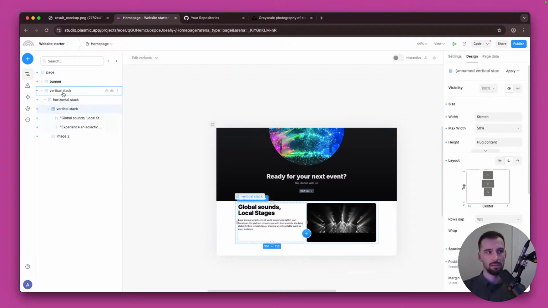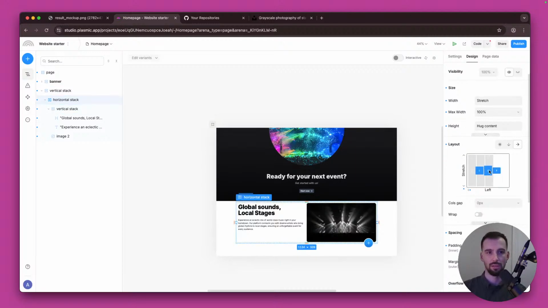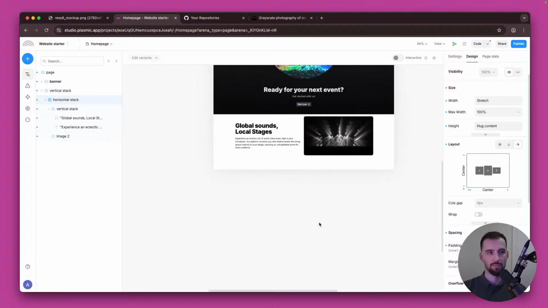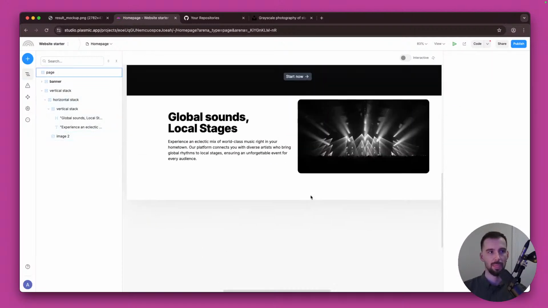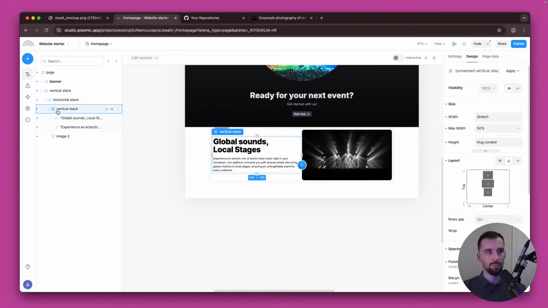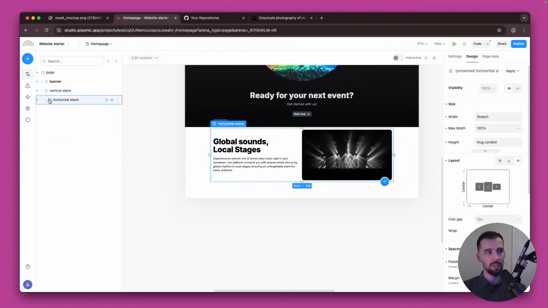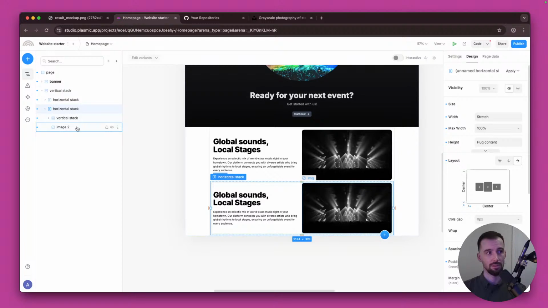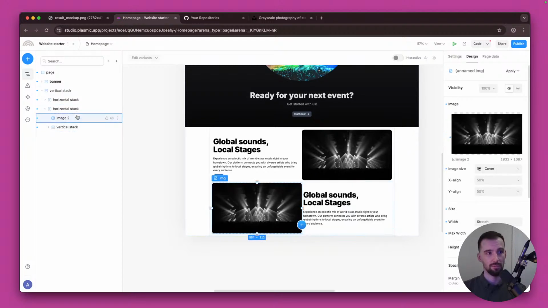And last thing that we need to do in this horizontal stack is to actually set the layout to center. So you see how it changed the position. Great. So now we have it. And now let's copy this whole thing and just switch the places, and that's basically it. So you don't need to do anything else besides this.